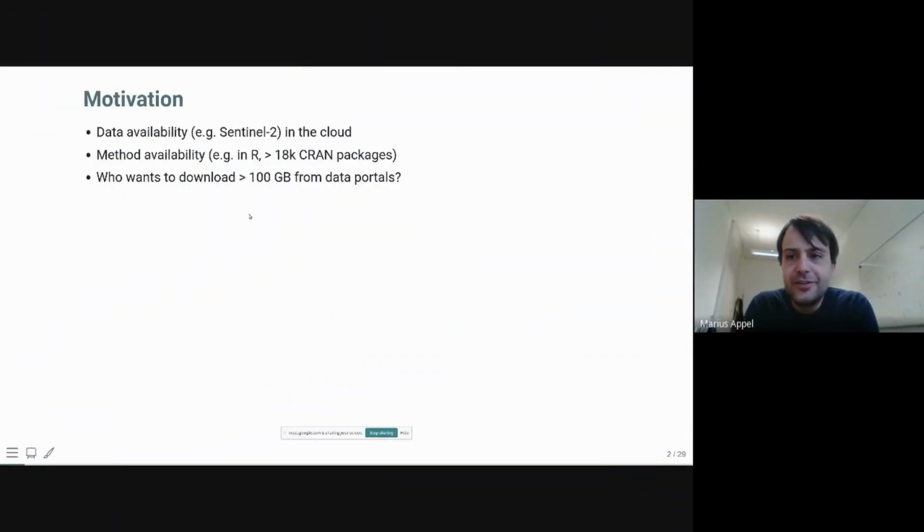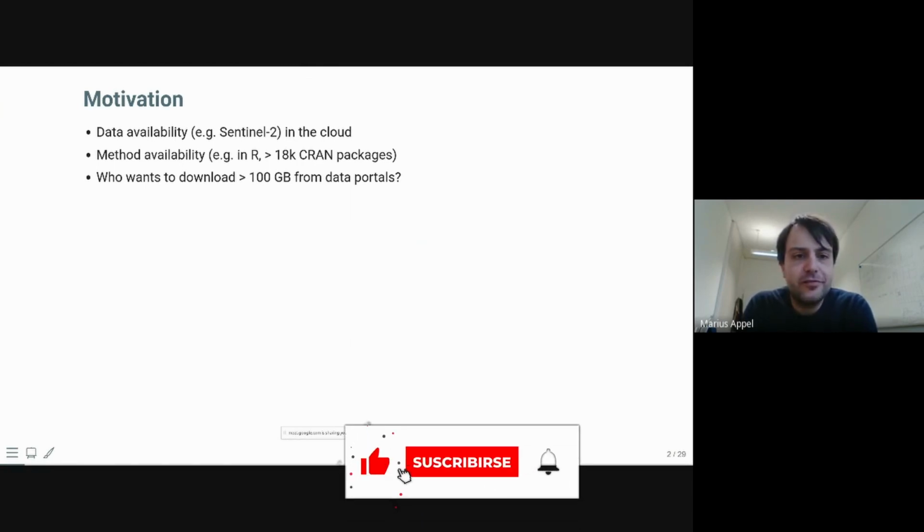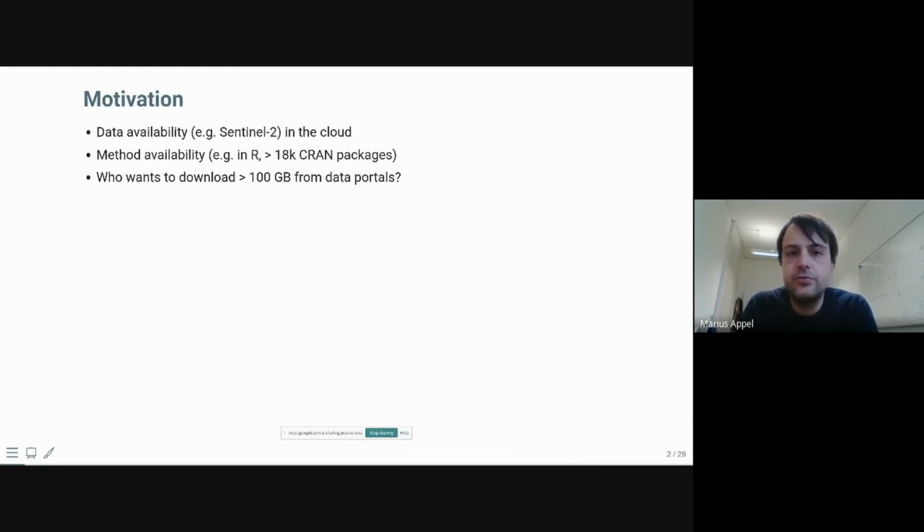So first of all, you all may know that there's a lot of data available on public cloud platforms. For instance, providers have complete Sentinel-2 archives or similar products available. And on the other hand, if you're looking at it from a perspective of methods, we have a lot of methods to analyze these data available. Think of R packages. In R, there are around 18,000 packages on the official platform CRAN.